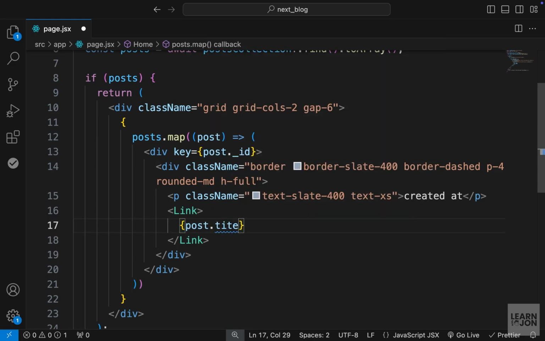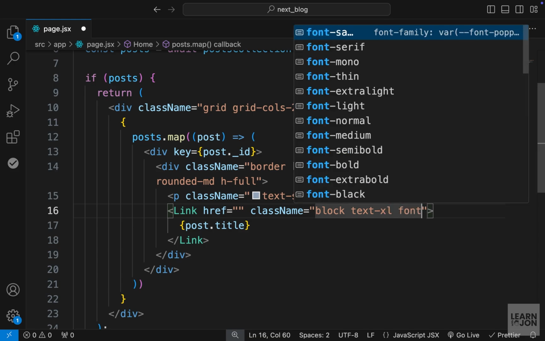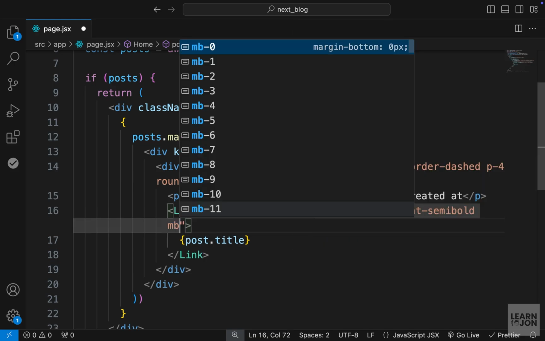And the idea is that when we click on this title, we want to go to an individual page for each post. So for now, let's add the href and leave it empty, but also add some classes. So we set the display to block, text extra large, and font semi bold, and margin bottom 4.